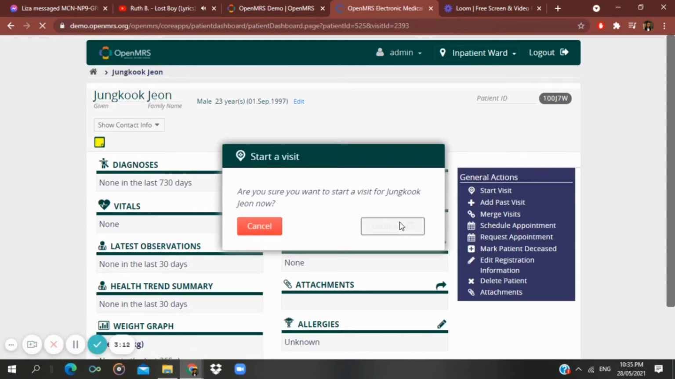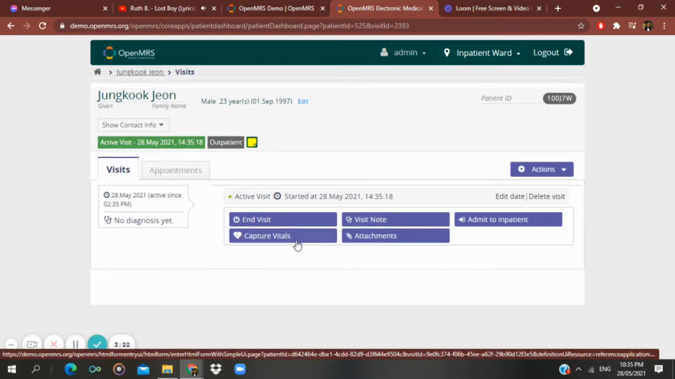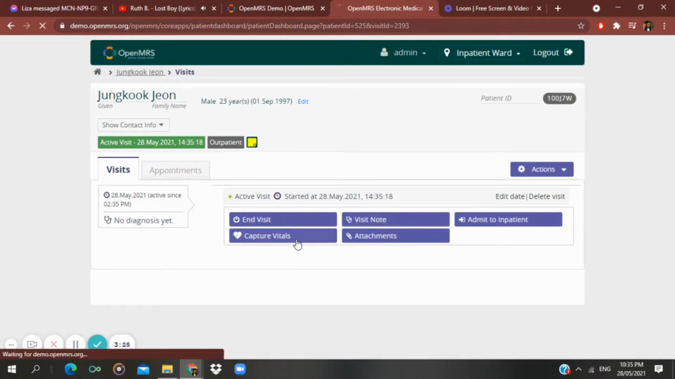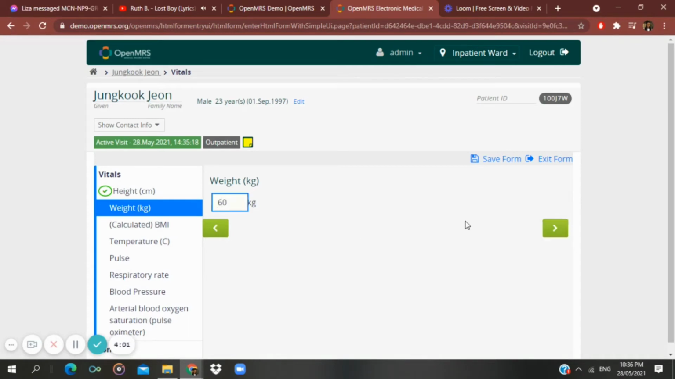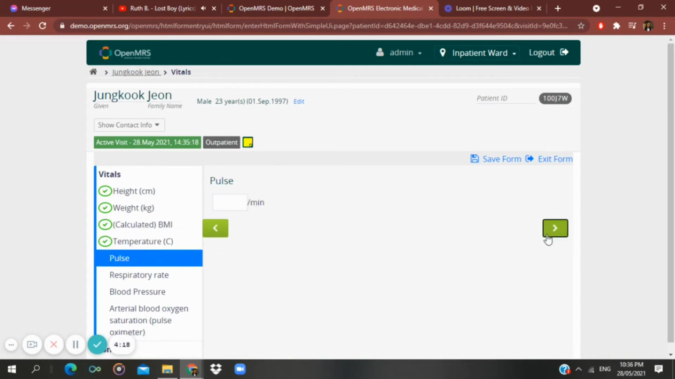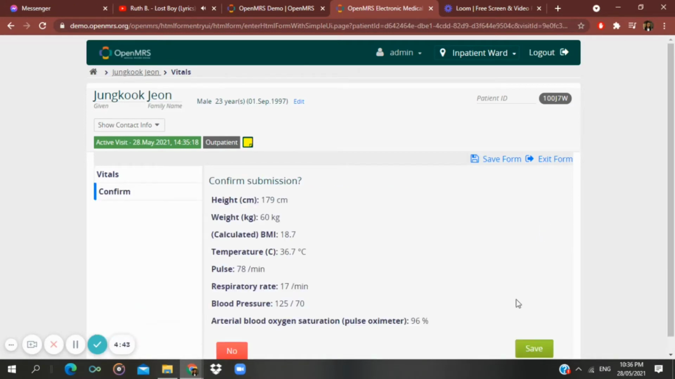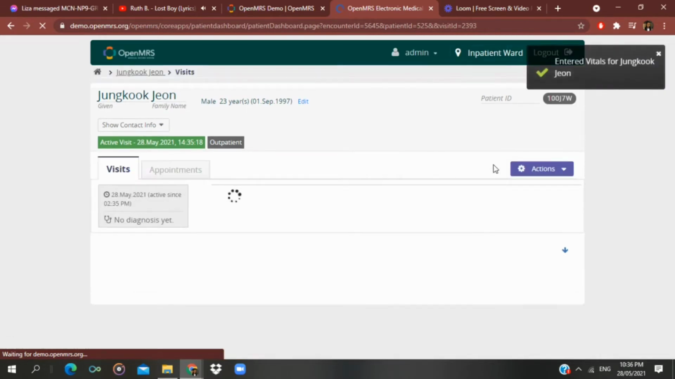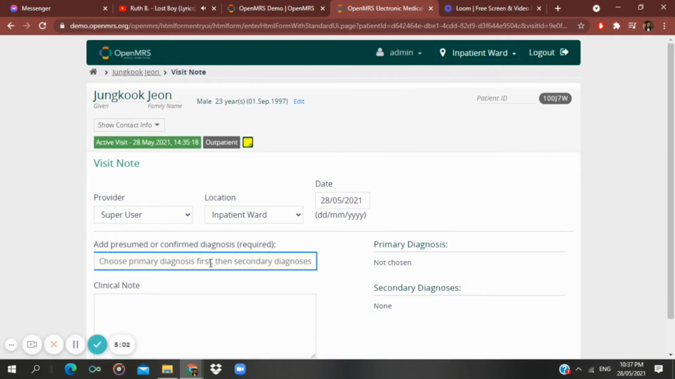After clicking start visit, we will see that there's no diagnosis yet for our patient. Then let's proceed to capture vitals. We will input our patient's vitals here: the height of the patient, weight, calculated BMI, temperature, pulse, respiratory rate, blood pressure, and oxygen saturation. After we input our patient's vitals, before we confirm, let's recheck or double-check first, then confirm. After capturing vitals, we will proceed to visit note.